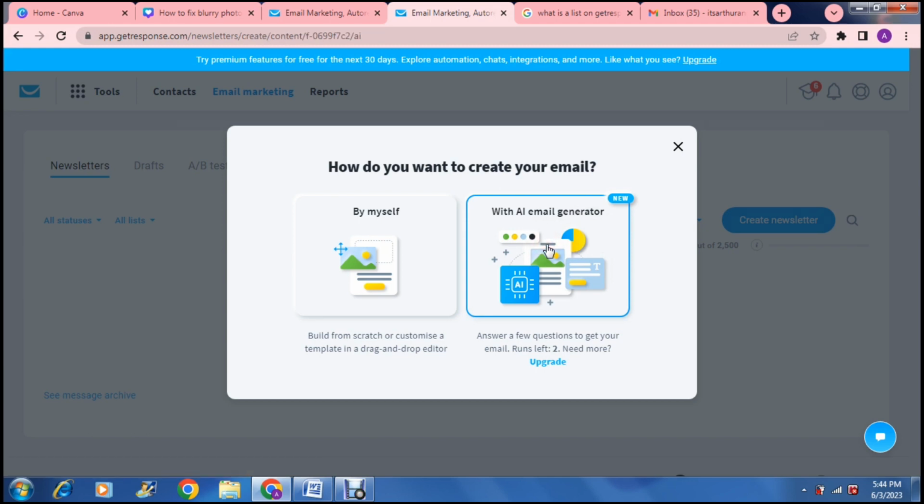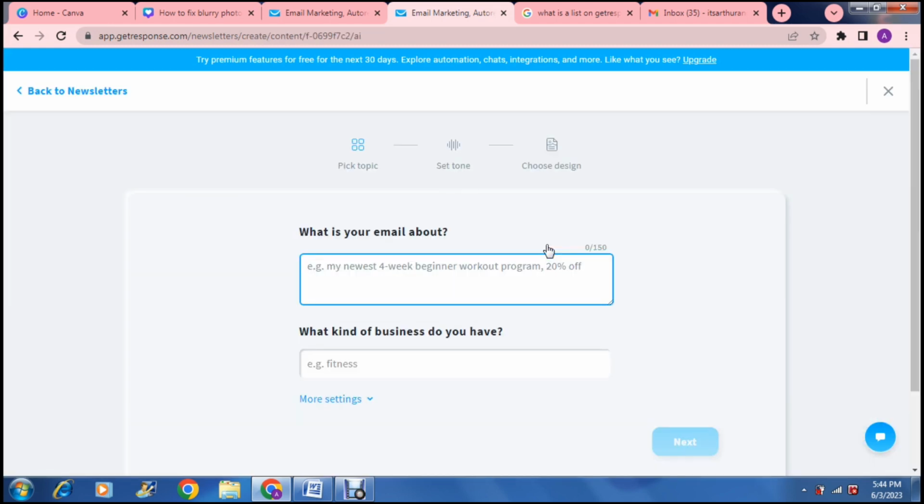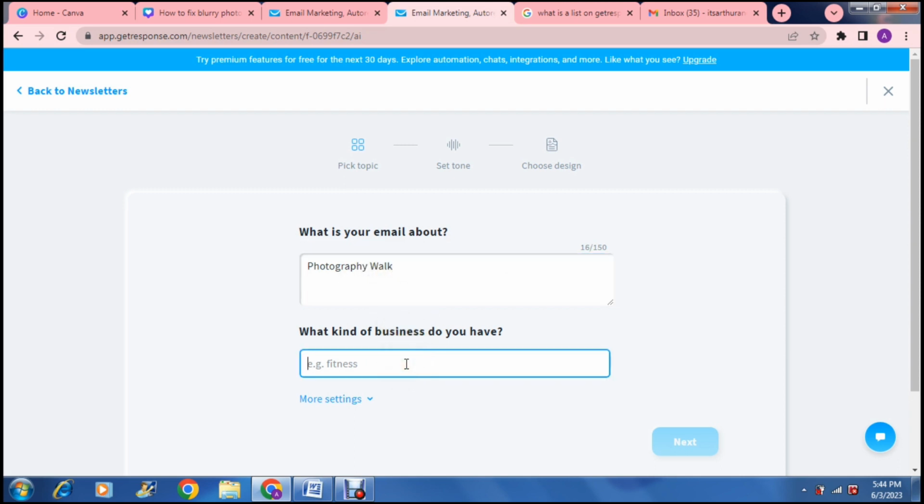Now, this is a fantastic addition to this tool because in just a few short steps, you can actually get exactly what it is you want. So it says here, you need to edit what your email is actually about. So I'm going to say a photography walk, excuse me, and then it asks you what business you're in. So that is photography and digital art, and that's fantastic.